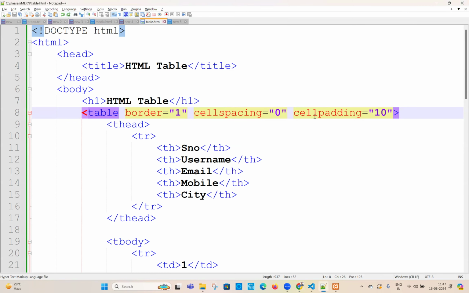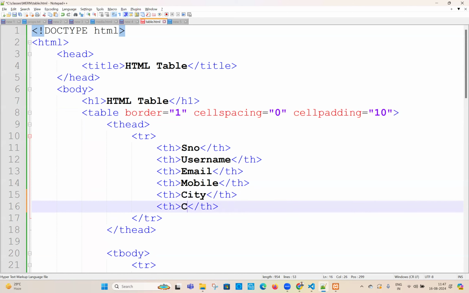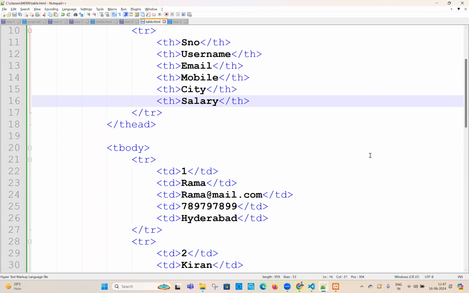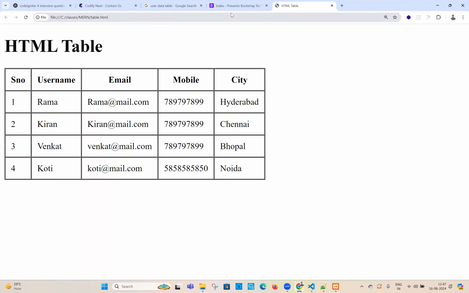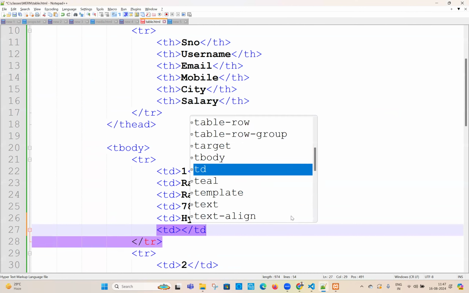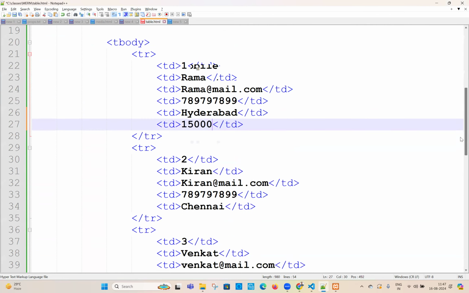Now I'm going to take one more column called salary. Let's go and write it, salary. We are adding one extra column, salary, so refresh it. Now you see one column extra is added, but under the column there is no data. Then what you have to do is, for the first, second, third and fourth rows, add one more TD extra. TD open, TD close. I'm writing the salary as 15,000. Like this, you can add salary for all the rows.